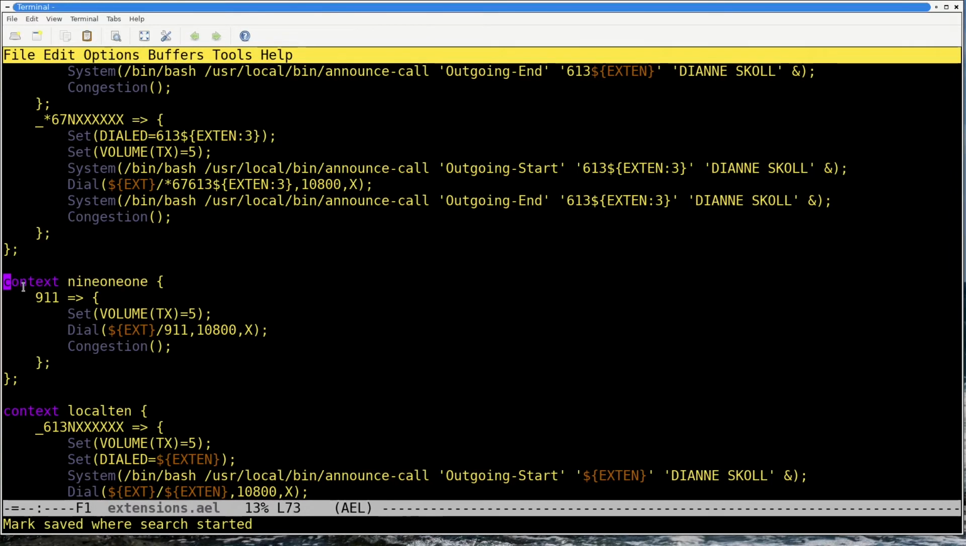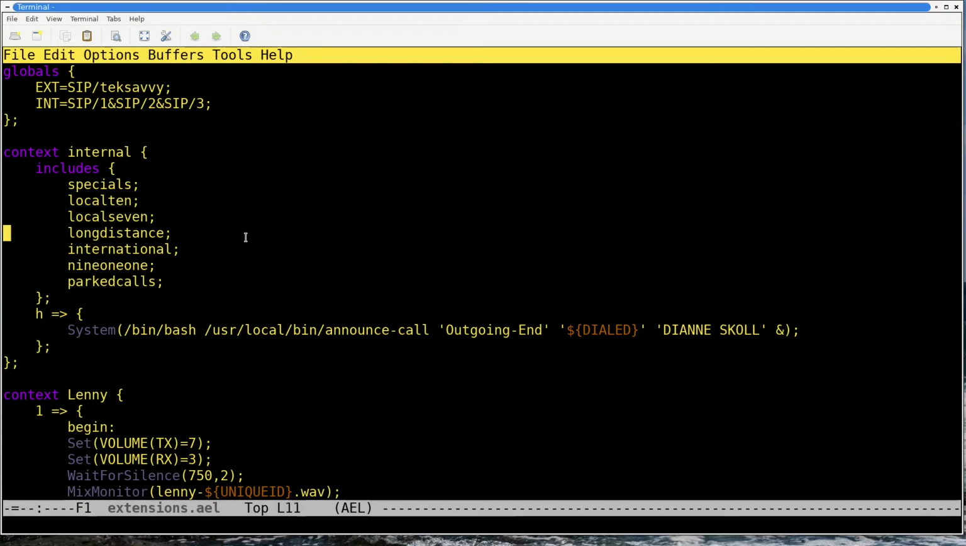Oh, 911. So 911 is, if you dial 911, we dial 911. So I had to put that separately because the other extensions only match 10-digit numbers or 7-digit or international. So 911 is in its own little context. Parked calls. That doesn't exist. That's a bug. So we won't look at that.